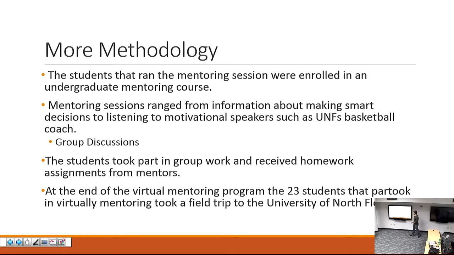So yeah, the mentoring sessions range from information about making smart decisions to listening to motivational speakers. They even got the UNF basketball coach, Driscoll, to come and talk. They had some other people come and talk to the students. And they do a lot of group discussions. They have the students on there and talk about it together, and then they can come back and talk about it.